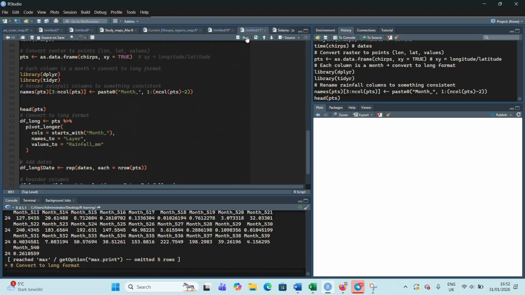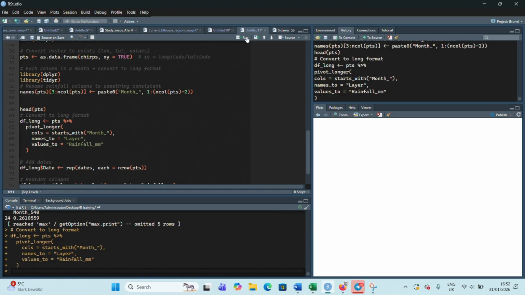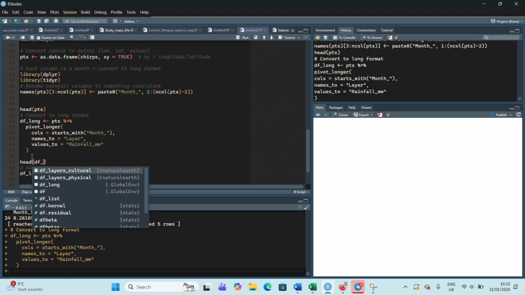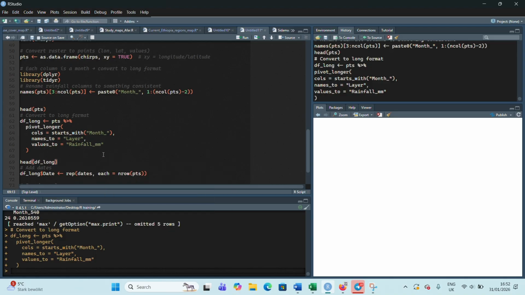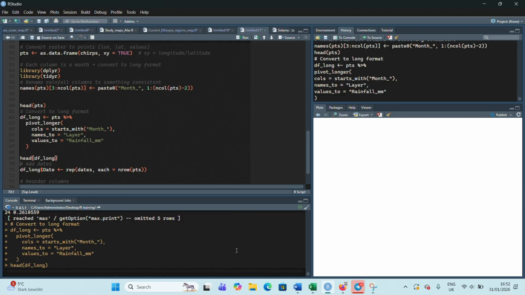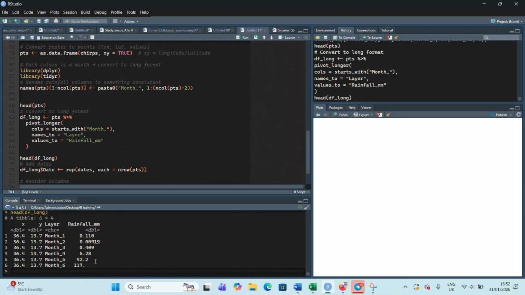So now I get x, y, and rainfall in the third column. I have to run this. That might take a little bit of time. No, in this case, not at all. Then I see the head of this df long. So this df long looks like this normally. Yes, here x, y, layer is the months from 1 to, in my case, I know the last one is 540, and the rainfall values.